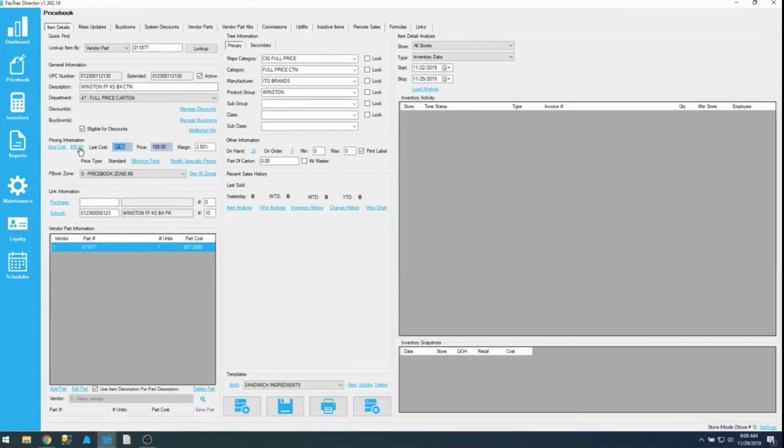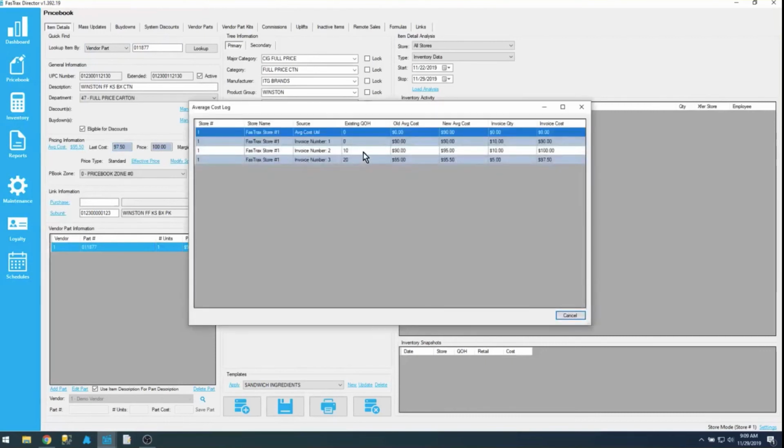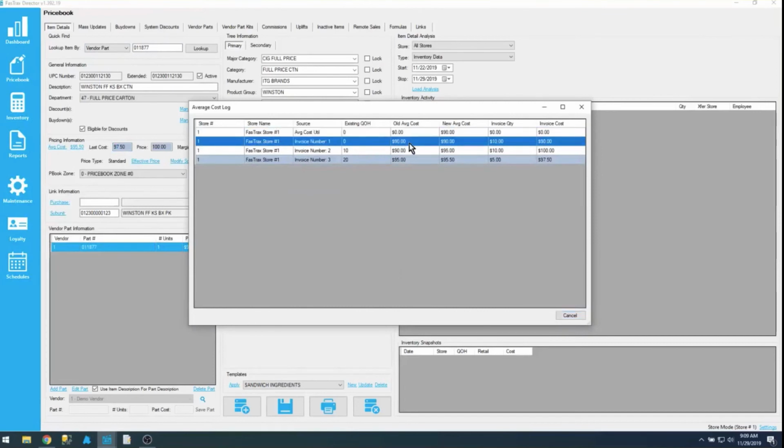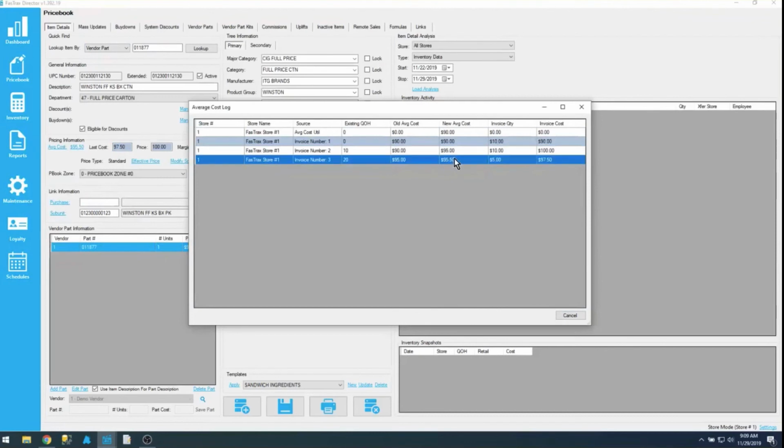95.50. Now I can go through, I can choose that, I can see the detail, and I can see where that comes from. You can see each invoice and where those values are. Here's the invoice, there's the old average cost. I received 10 on the invoice quantity. Here's my invoice cost. $90 is my average cost. I receive it at $95. There's my new average cost, $95.50. You can see here, there's the actual invoice values, $100 and $97.50.